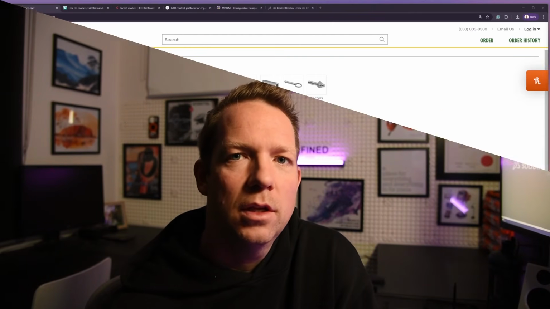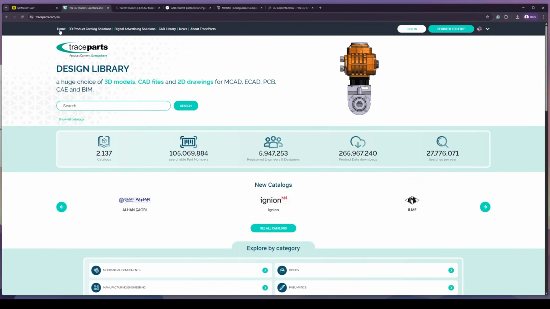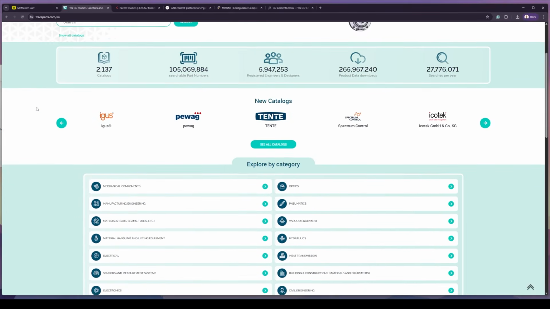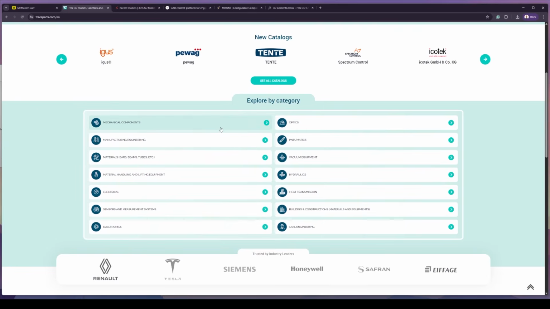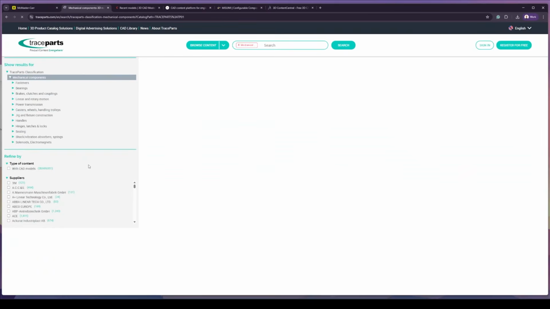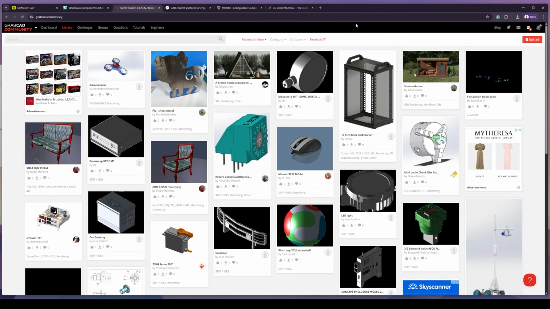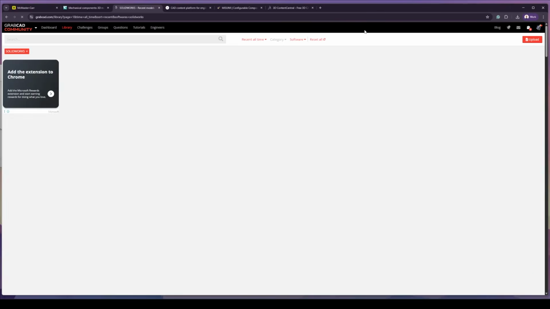Now, McMaster-Carr might be my go-to, but it's not the only player in town. If you're looking for more places to grab pre-built SolidWorks files, here are some others worth bookmarking. TraceParts, which is a massive CAD library with components from thousands of suppliers. You'll find everything from fasteners to robotics hardware, all downloadable in SolidWorks format. GrabCAD, a community-driven library with over 5 million free models. Quality varies, but it's great for inspiration or reference, and lots of models include full feature trees.